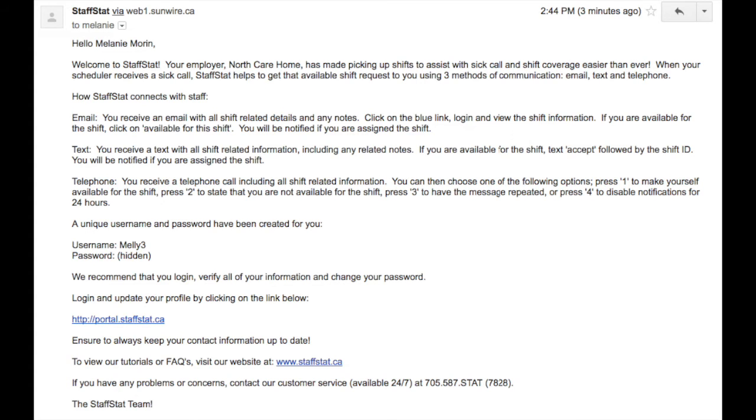When your employer first signs in to StaffStat, our system will send you an email welcome letter, provided you've given us an email address to connect with you. In your emailed welcome letter, you'll note that your username and your password are provided to you. This is what you'll use to log into the portal, whether to change your profile or whether to view upcoming shifts and make yourself available.